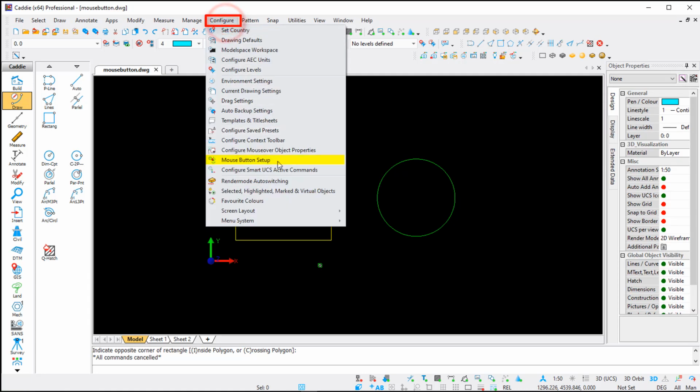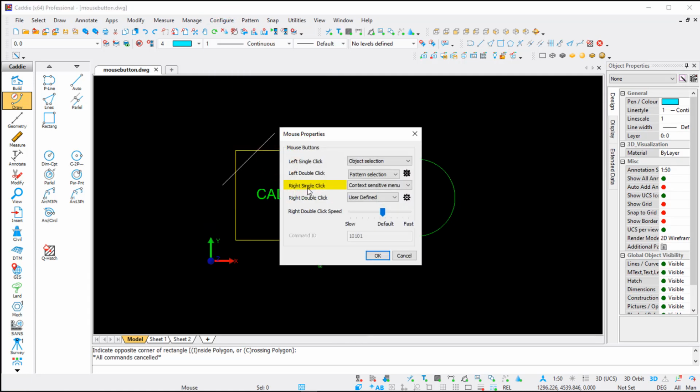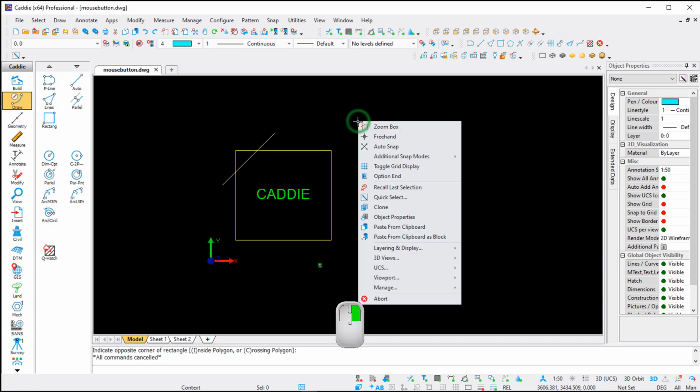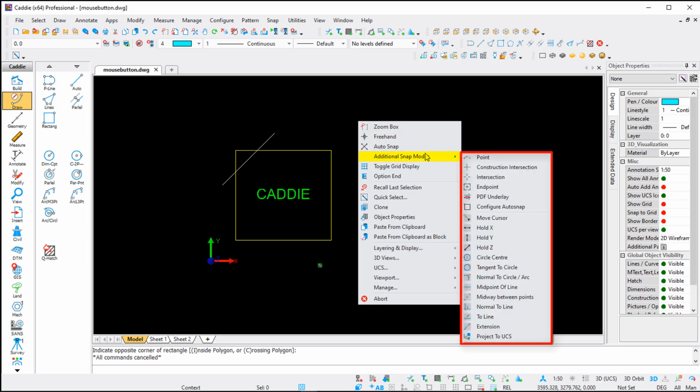If I go back to my mouse button setup, my right single click is set to context sensitive menu. What that means is you will see that there's a difference between when something is selected and when nothing is selected. At the moment nothing is selected, so if I right click, it's the CSM, the context sensitive menu. You will have a zoom box, you have your freehand snap mode, you've got auto snap. Later on we're going to cover the auto snap, because the auto snap is a combination of all these snaps. As you can see here, the additional snaps.